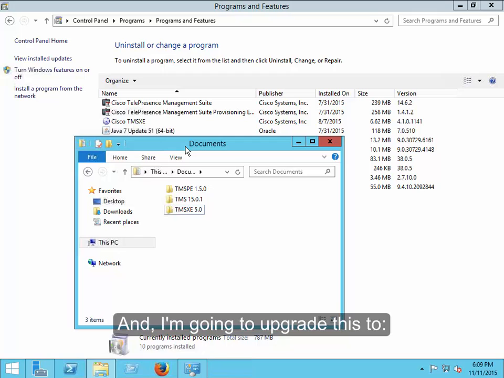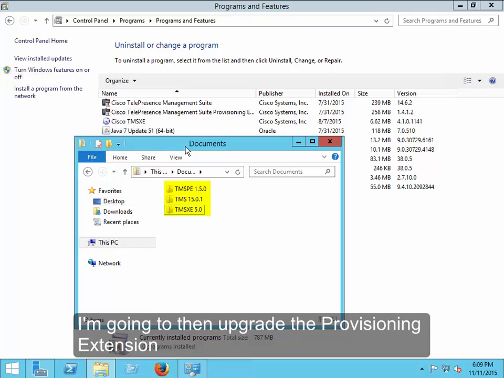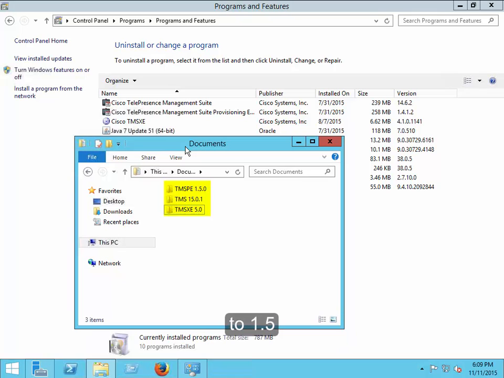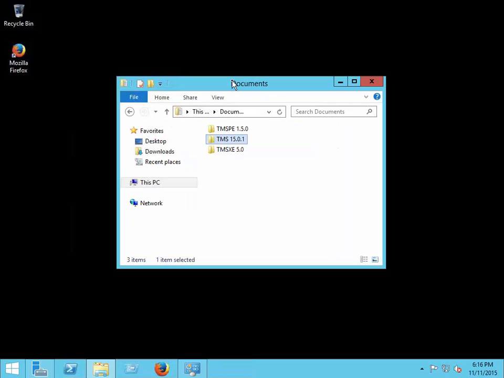And I'm going to upgrade this to TMS 15.0.1. I'm going to then upgrade the provisioning extension to 1.5. And finally, I'm going to upgrade TMSXE to 5.0.